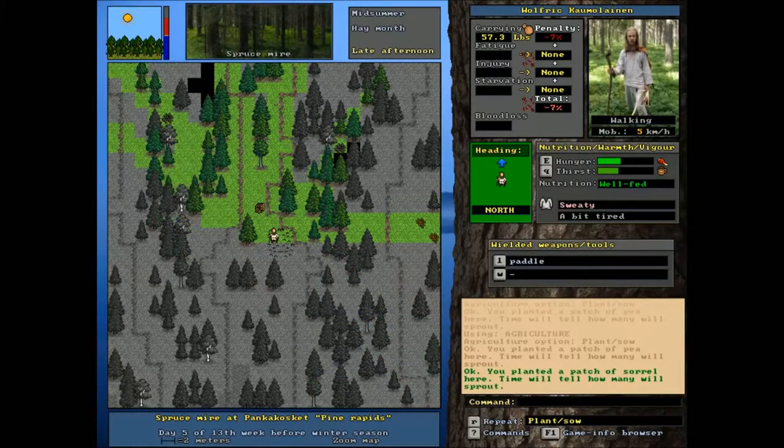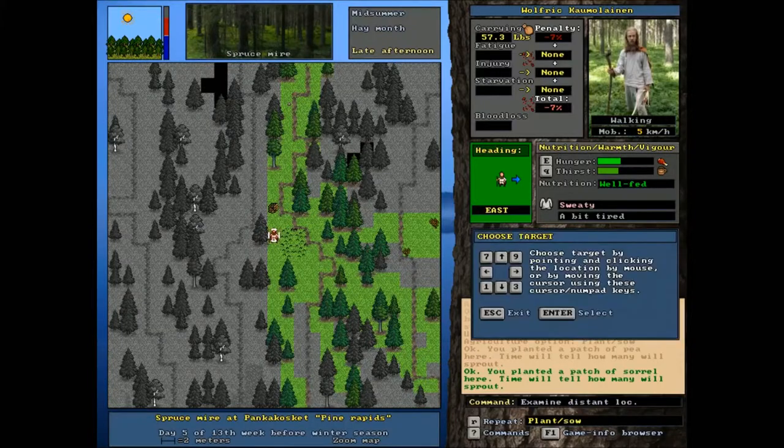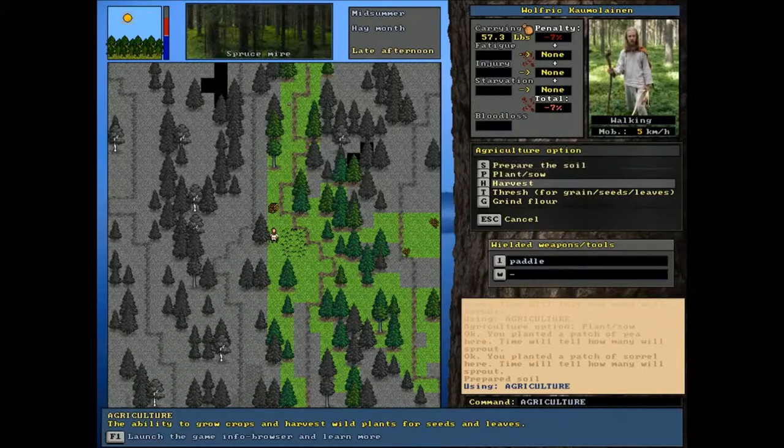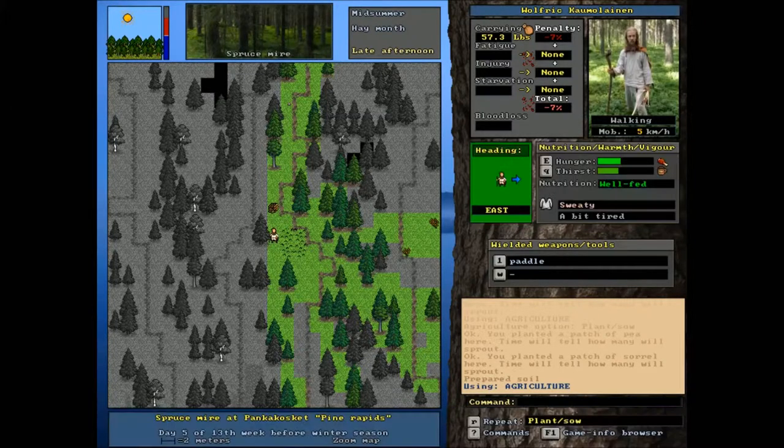So we've got sorrel here. Let's see. It just says prepared soil. Well, that's it. That's the planting done, and that's all we can do now. So just got to wait for that to start growing, and you don't have to water it or weed it or anything else. It's pretty simple. You prepare the soil, you plant, you burn the soil, you prepare the soil, you plant the seeds, and then you wait for it to grow, and then you harvest it or fresh it, and then you can eat it or grind it or whatever else, depending on what it is. So, yeah, that's agriculture done.